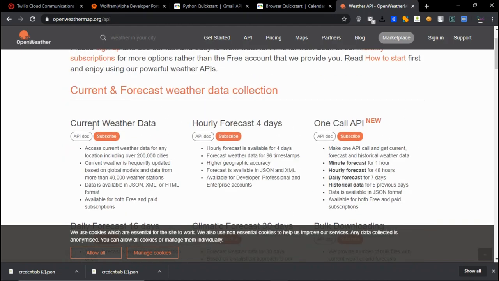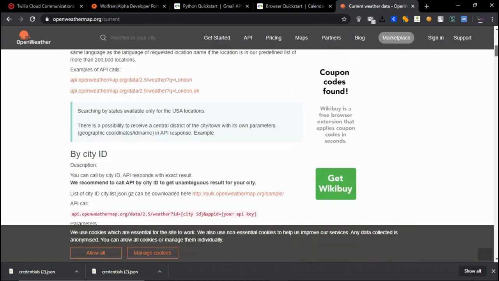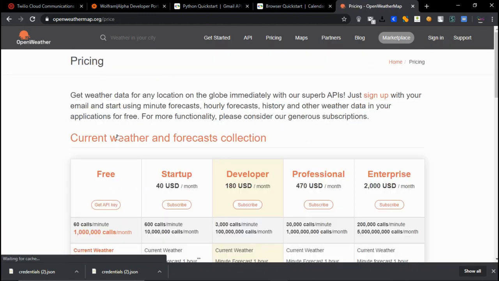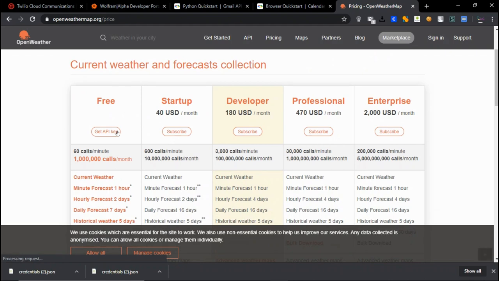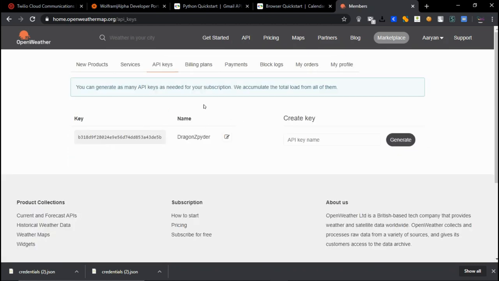Click on the current weather data API doc. You can also go through this doc easily, okay? After that, just go back, subscribe, free API key, get API key right here. You've already signed in, so now just go to API keys and you get this API key right here. You can create as many API keys as you want, okay? Copy this and save it somewhere you want, okay? Just copy it from here, and now let's proceed to our program.